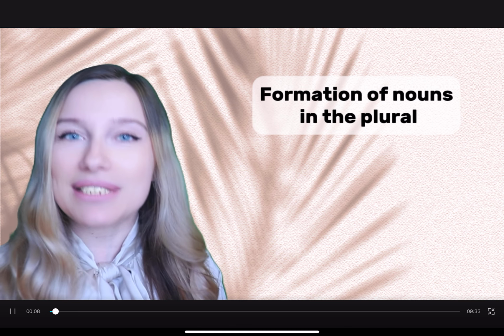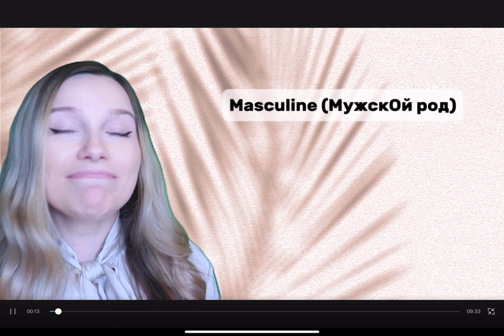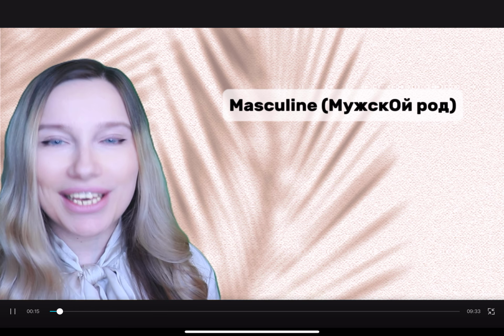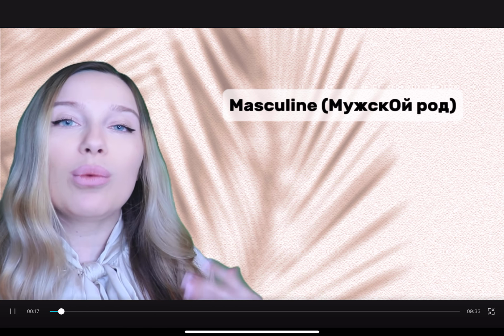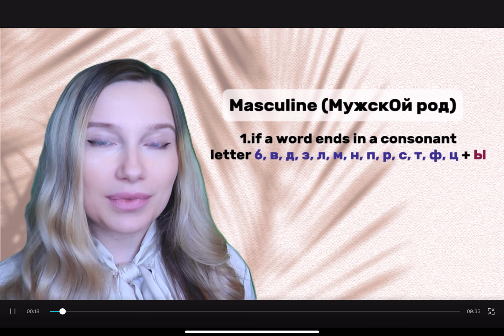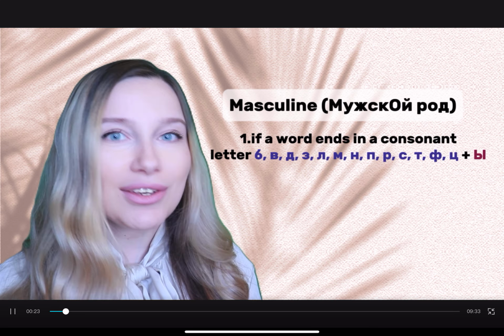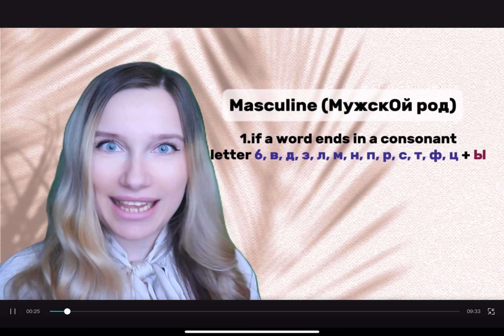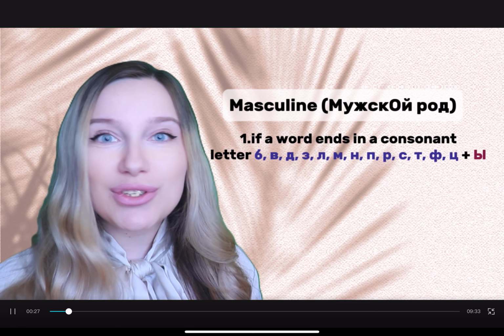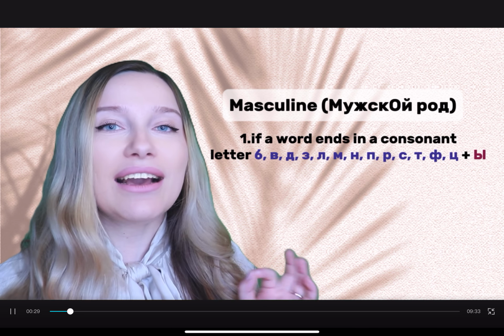Formation of nouns in the plural. Let's start. And the first one is мужской род. Мужской род. If a word ends in a consonant letter, you can see all these consonant letters here. You just add the ending «ы».